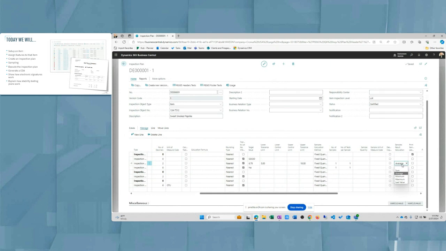So if I said I want to take the temperature or moisture content, I want 4 samples of each lot, and then I'm going to take the average moisture content of each of those tests. Okay, so I can do sum, min, max, last value, et cetera. So I can do some calculations around there.